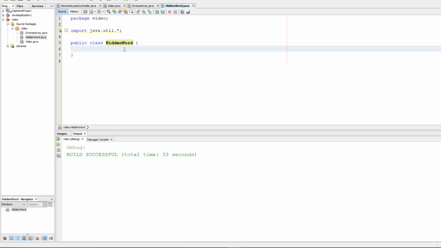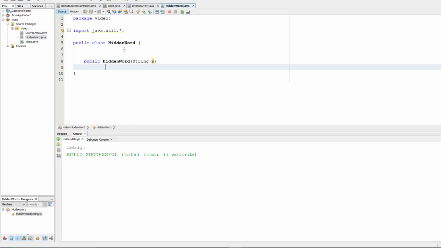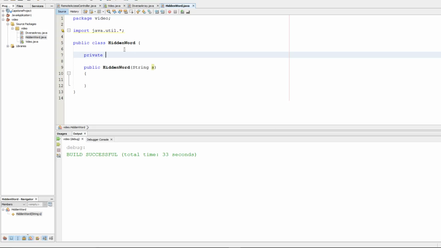So the first thing we need to do is make a constructor. So we're going to do public HiddenWord. That's just how you make a constructor. And remember, it needed to take in a string. So we need a place to store this string. So we're going to go ahead and make a private variable. We're going to call that solution, maybe. And we're going to go ahead and set solution equal to that input string.